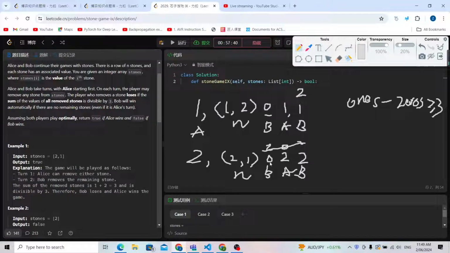If there's a 1 0, Bob will choose this 0 immediately. If there's a 3 0, an odd number of 0s, it is okay. 1 for Alice, 1 for Bob, but definitely there's a 0 for Bob. And then in this way, Bob will lose the game, and Alice will win.